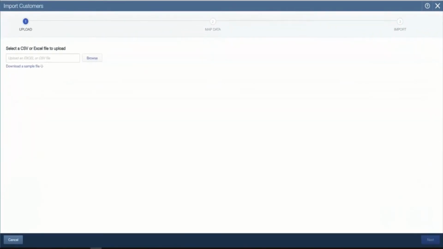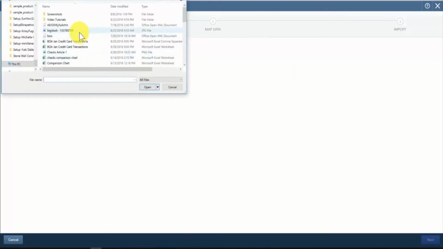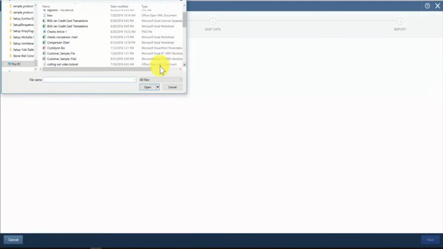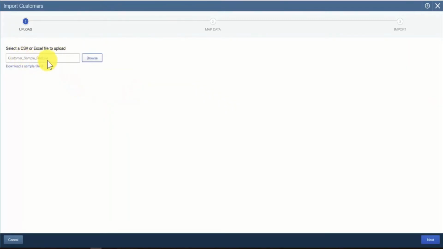On this next screen, you want to navigate to the location where you have your import file saved. So go ahead and click Browse, locate the file, and once you've located the file, click on it and then click Open. Make sure that the file name has populated in the field there, and if so, we can go ahead and move to the next screen.